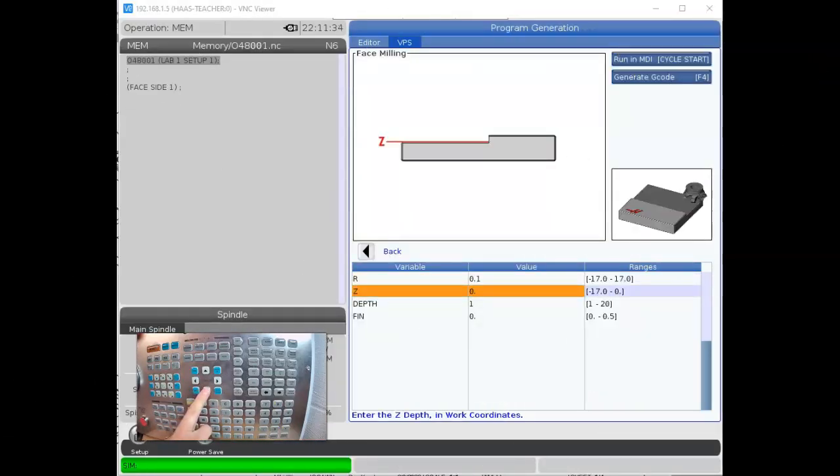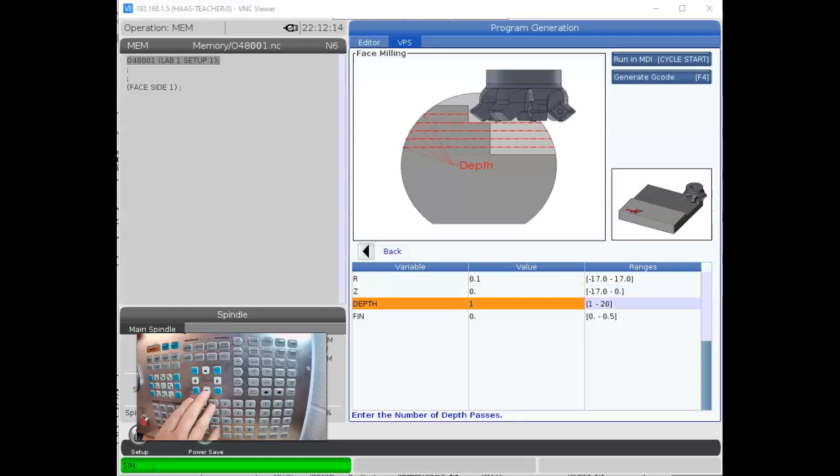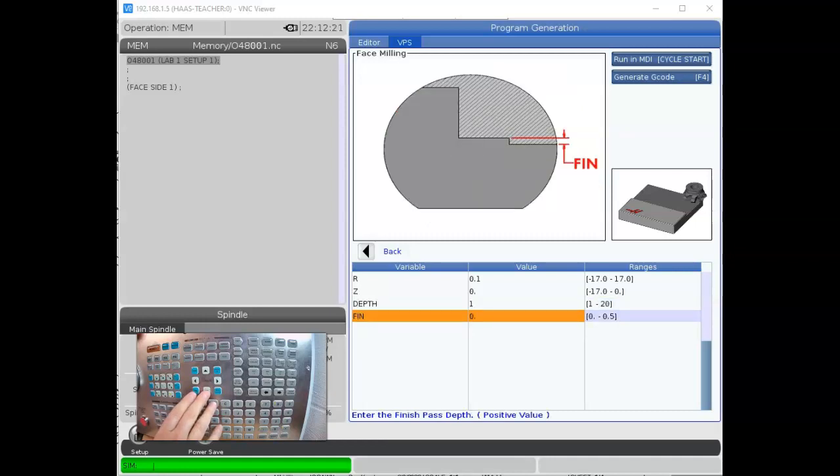So 0.1 is going to be fine, and then enter the Z depth in more coordinates, how far down we're going to go. We're going to keep our Z depth at 0 because of the way we have our PRZ set. So this will actually cut off 20 thousandths. And then the number of depth passes is just 1. We're not taking multiple steps. And we are not leaving anything for finishing. So we have pretty much everything we need.